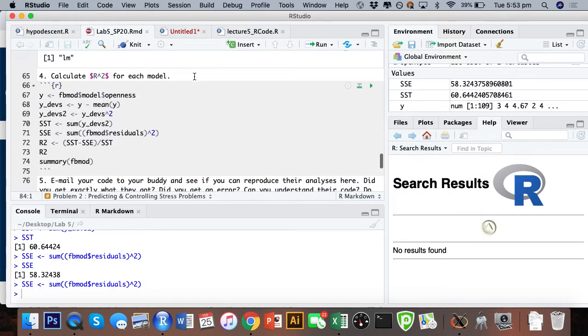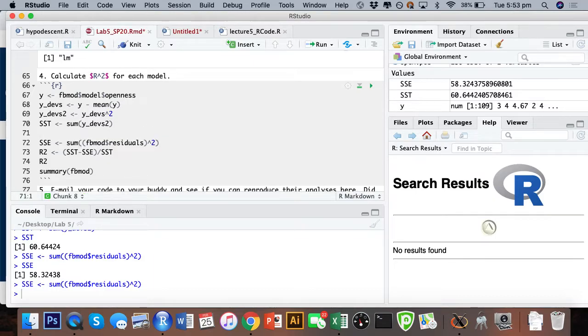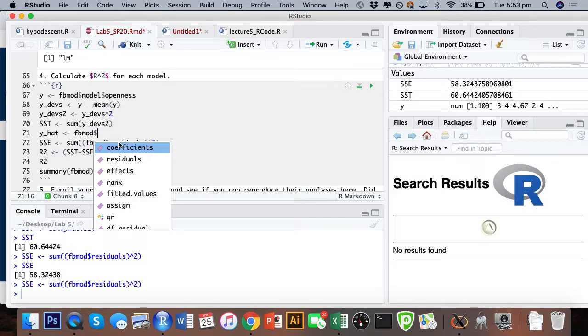I think for the last problem set, I calculated SST and I stopped. Like I thought that was my R squared. Right. So the sum of squared residuals, first we would need to get Y hat, which is all the predicted values. And they actually come from the model as well. So we can go FBmod fitted values.